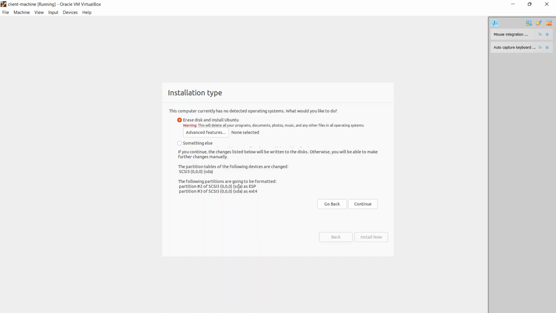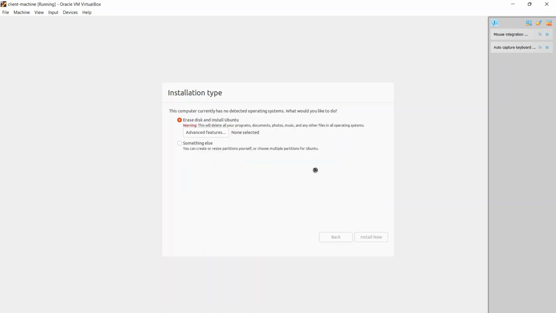And as you can see, it's going to partition out everything for you. Warning, this will delete all programs, but like I said, you don't have to worry. This is in a virtual computer. So click continue. And that bad boy's loading, so just give it a second.